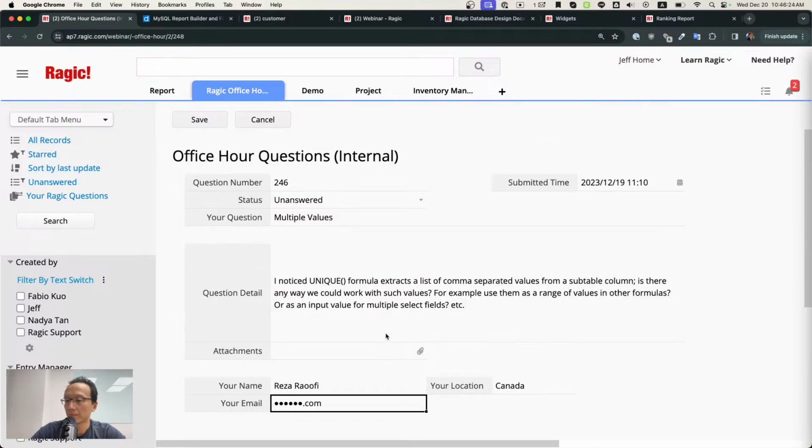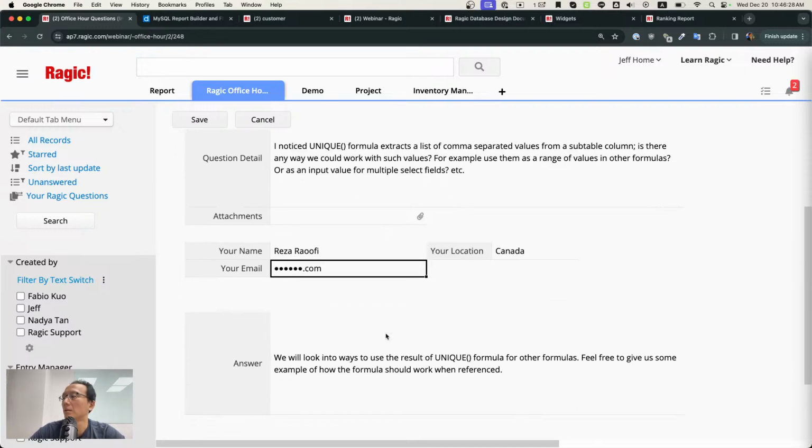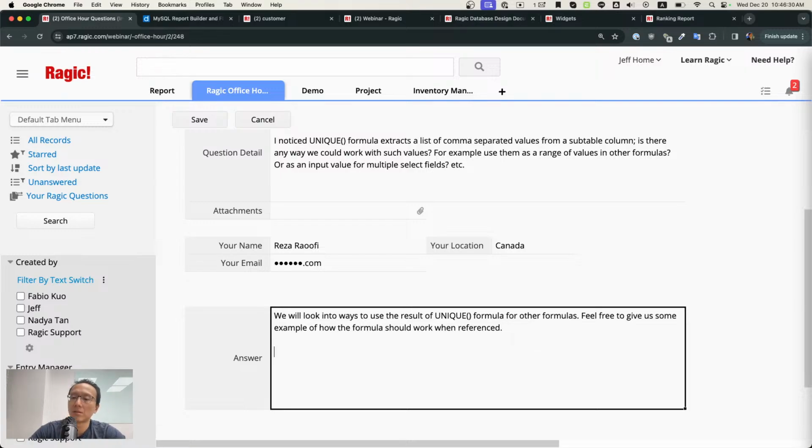Okay. Okay, lookup. Okay. Lookup accepting the unique formula return should be a good start.